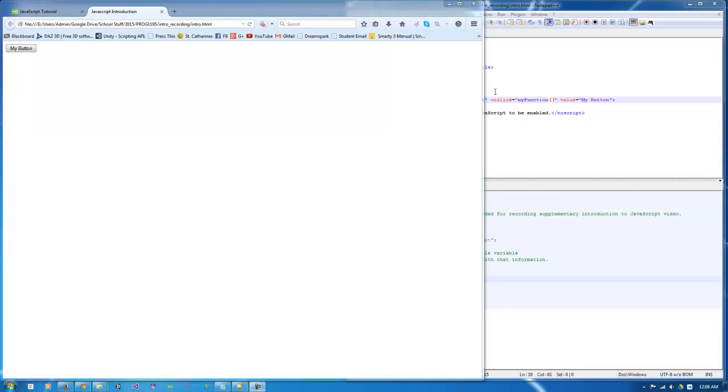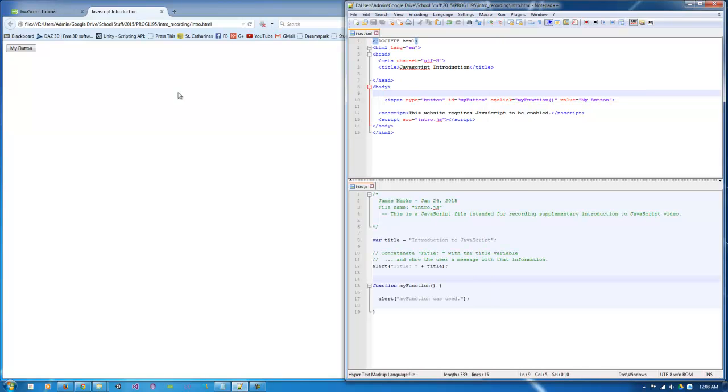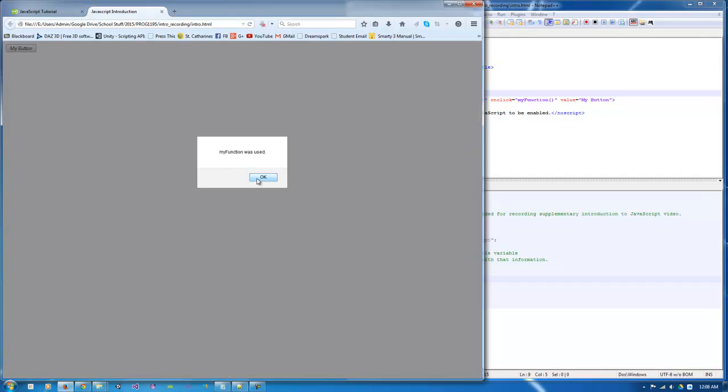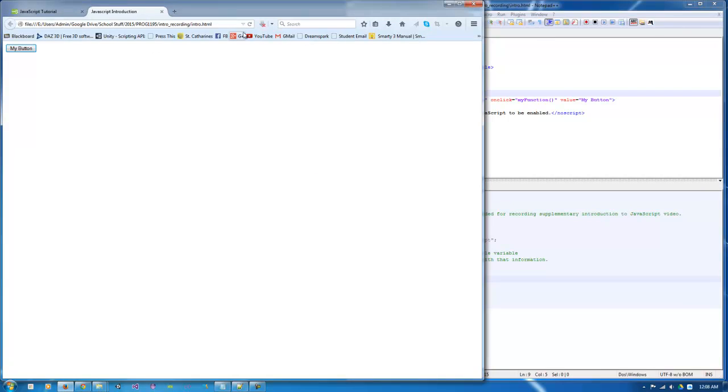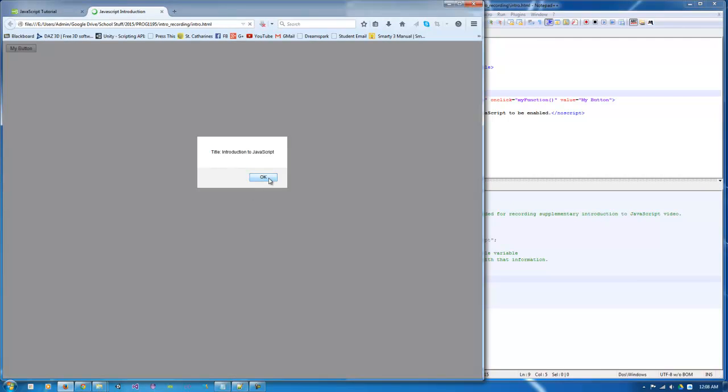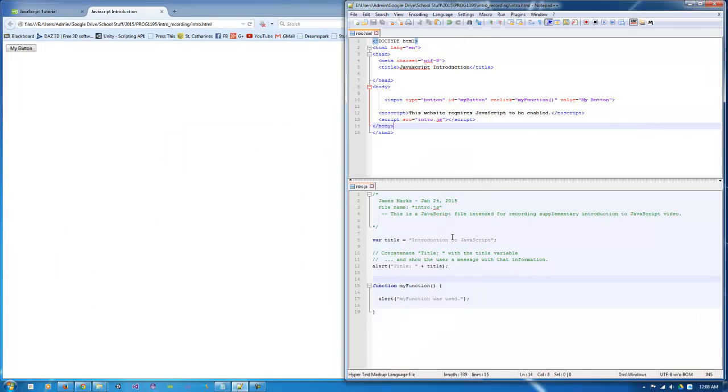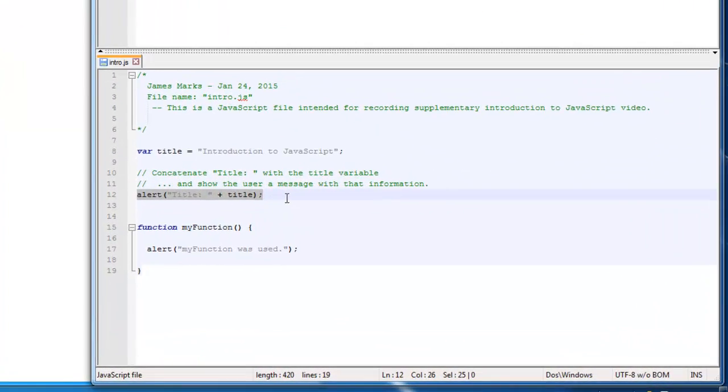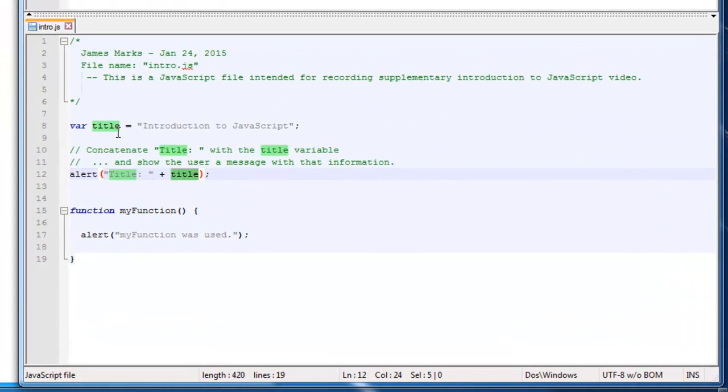Alright, so I'm back and we're right where we left off. The my button code, when you click it, says my function was used. And when I refresh the page, we get a title alert. Now the alerts are sort of our feedback. I have title, introduction to JavaScript by concatenating this string value with the string value in the variable title. I've used the string literal to set up what the title is.